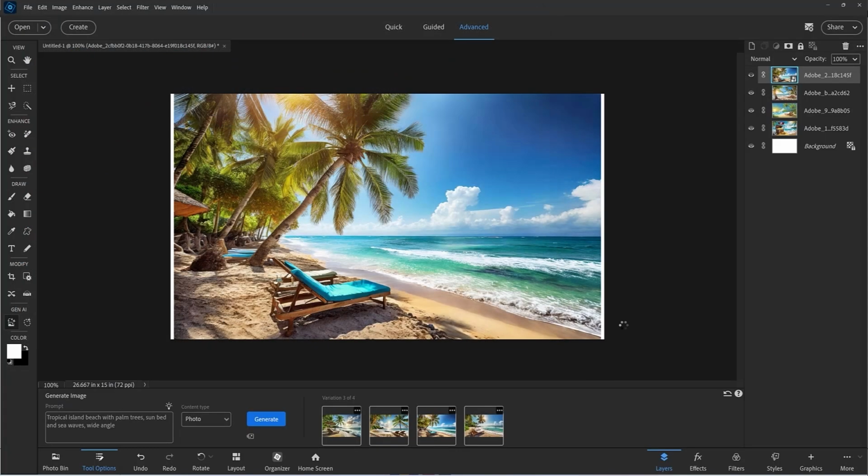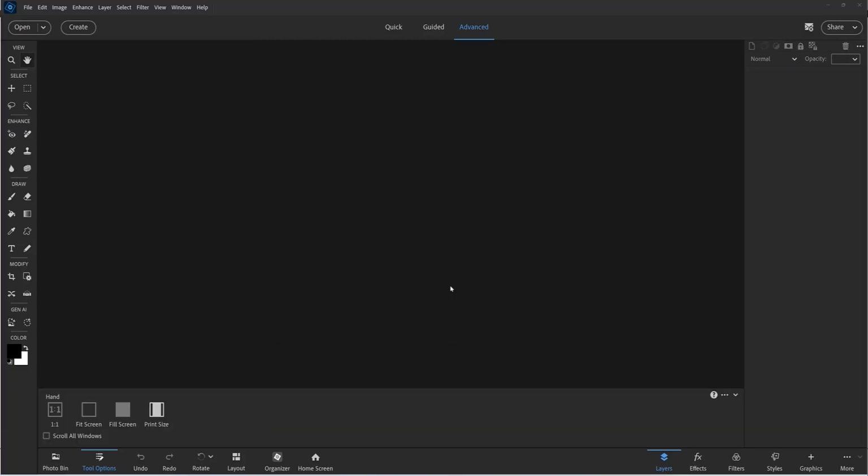So as you can see, sometimes you need to amend your wording in the prompt box and generate a few times to get something acceptable. So let's try another example.